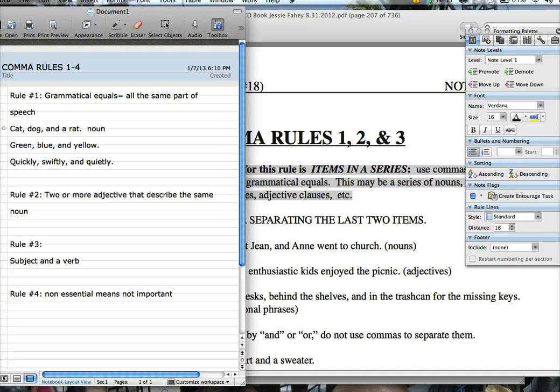Cat, dog, and a rat, those are all nouns. Green, blue, and yellow, those are all adjectives.